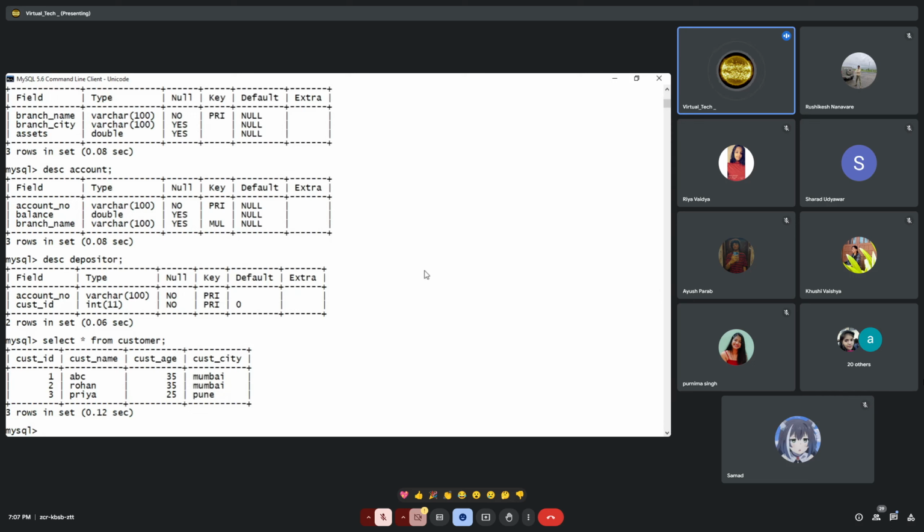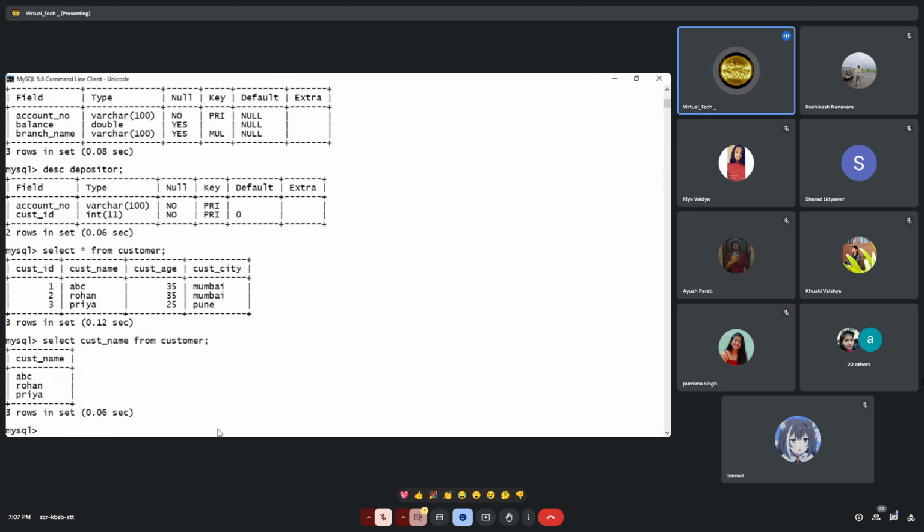Okay. Now what if I'm just interested in the customer name? I will write the same query, but I'm going to replace the star with customer name. I will write my query this way if I am not interested in all the columns, but in a specific column from the table. Over here I am just interested in the customer name, so you can see that in the output I have just got the customer name.